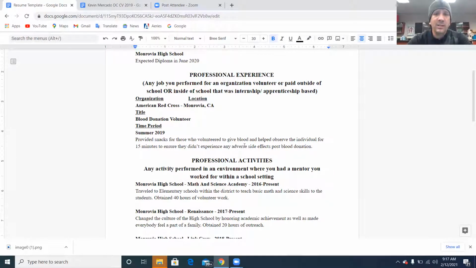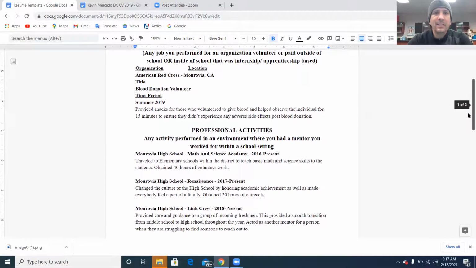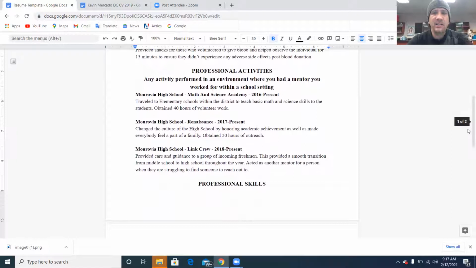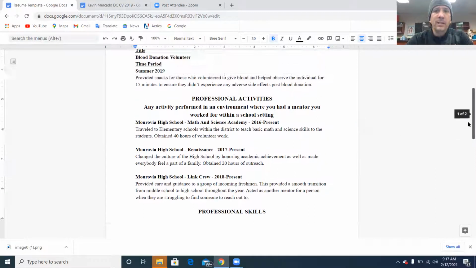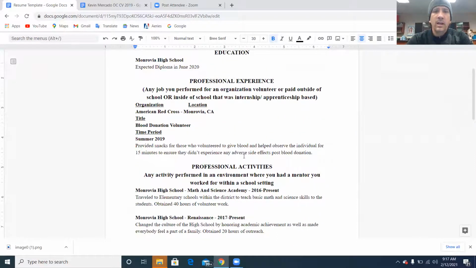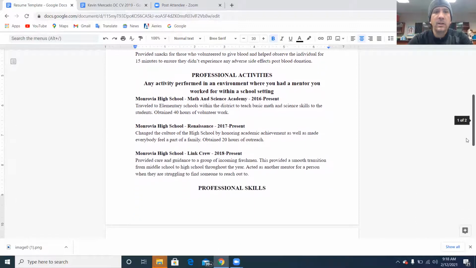So that would be an example. He worked as an intern and apprentice underneath me in school. So again, any job you perform for an organization, volunteer, or paid, outside of school or inside of school that was internship or apprentice based. Next would be professional activities. That's the next category. Professional activities, again, is bolded. It's bigger than the actual experience or activities that you place underneath, which are the subcategories.